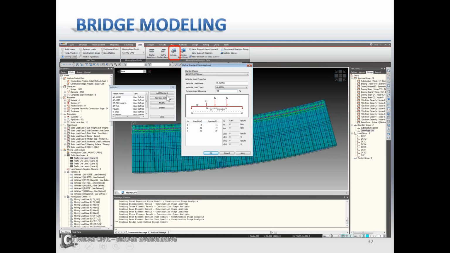Or if you want, you can click on Add User Define, and here you can make your own truck. Usually the contractor will submit a truck configuration, and you can use that to generate the truck here, which is what I did in this case to be able to check if the model could carry the miller and paver loads.